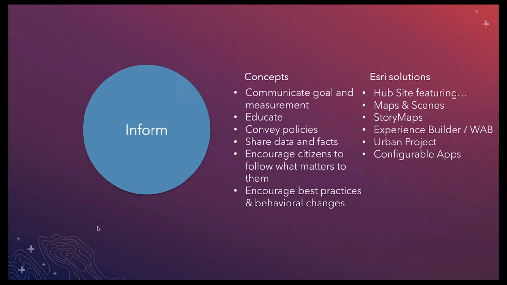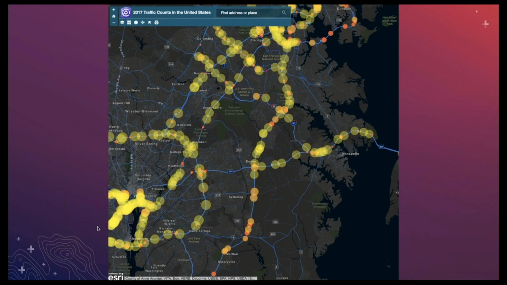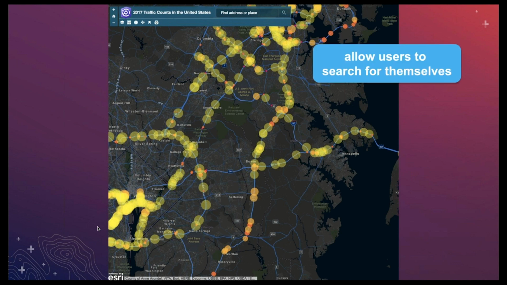So this is an experience builder, and you can use experience builder to design more than just data. And this is a way to show people where to eat in San Diego. You're seeing a web app builder application for traffic counts, but it has an address search, and so you're allowing users to really search for themselves and put themselves in the data you provide. And you're seeing transit access in Pittsburgh, and you can use analysis to make static data more interesting. And again, all this content can be on your hub site and used to inform your end users.